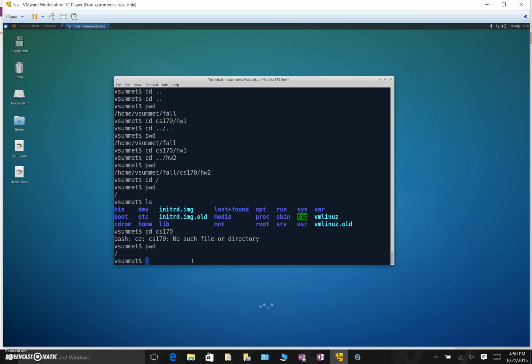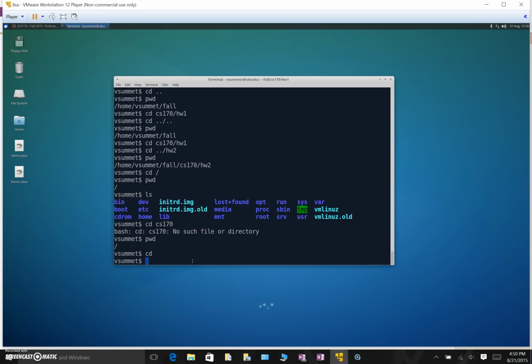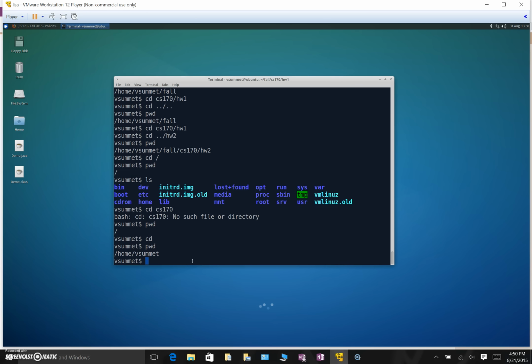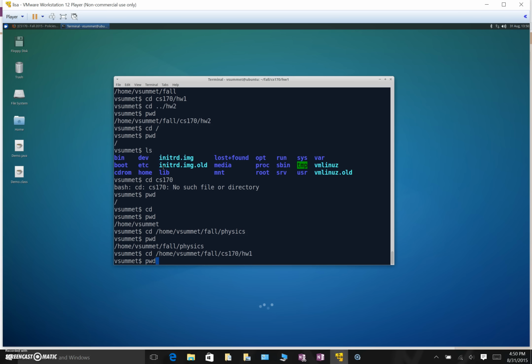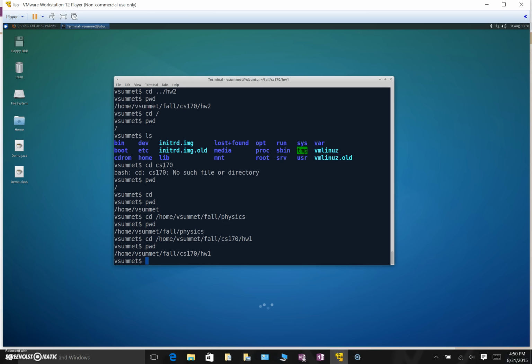So I am currently in the root directory. Let me go back. I'll use my shortcut here to get back to my home directory. As we can see, I'm in my home directory. Now what I can do here is specify an entire path starting with the root directory. And in this case, I'm going to go into fall, let's say physics. Okay, one command, there I am. I want to change directory. Again, I can specify the entire absolute path to anything on my system, and I've accomplished that in one fell swoop.